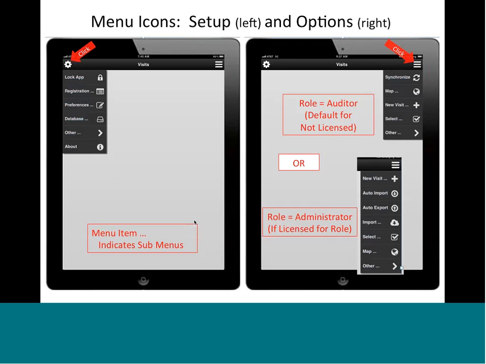Some of those menus are multiple levels deep. Any menu item that has three dots after it, which is called an ellipsis, means it's going to another screen. It may be another menu, or it may be a whole other screen. And we'll see some examples as we go forward. The menus are all dynamic. So things show up on the menu as appropriate for the role that you're playing or as appropriate for the situation that you are in.